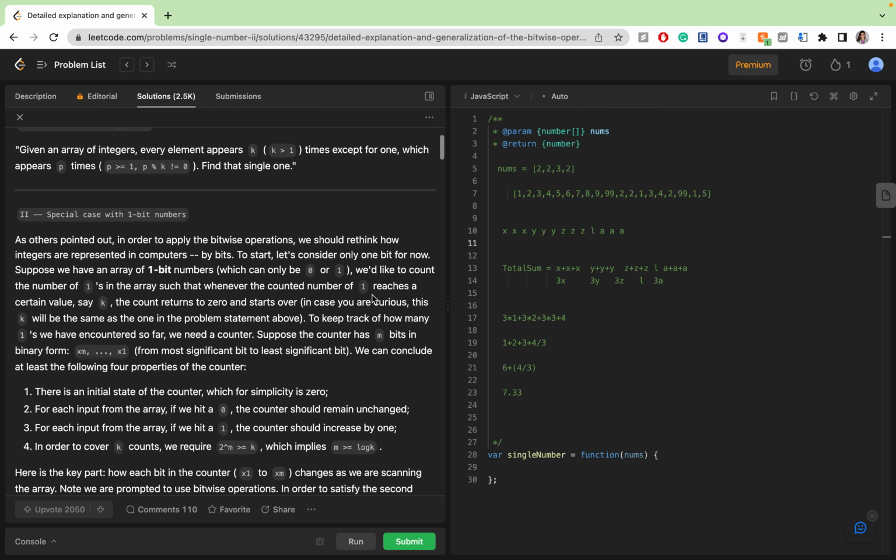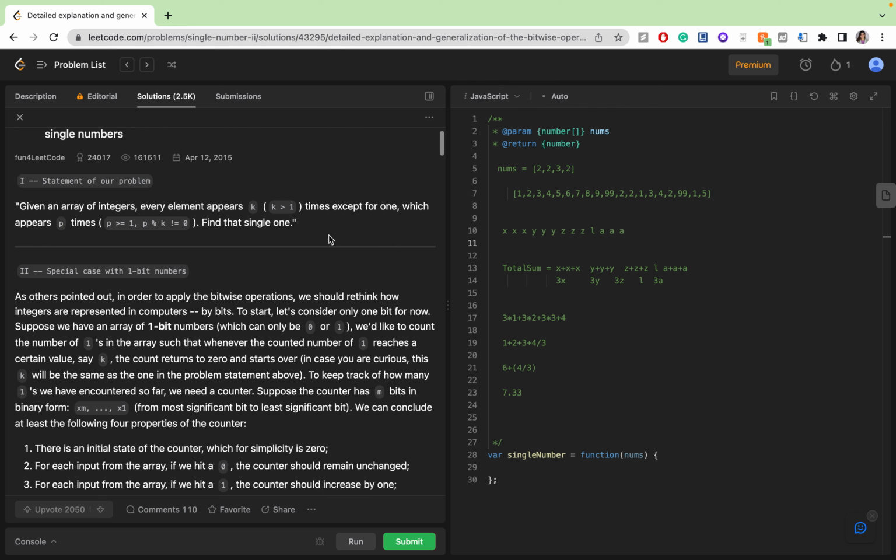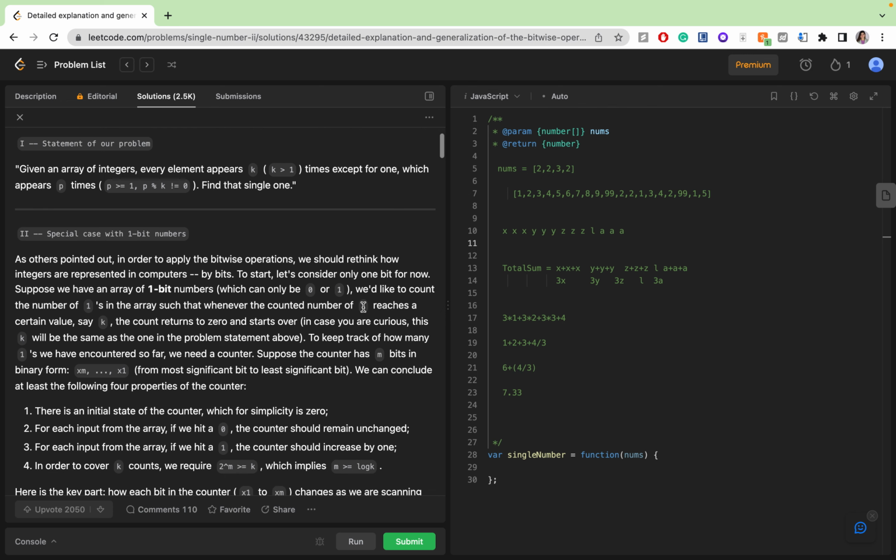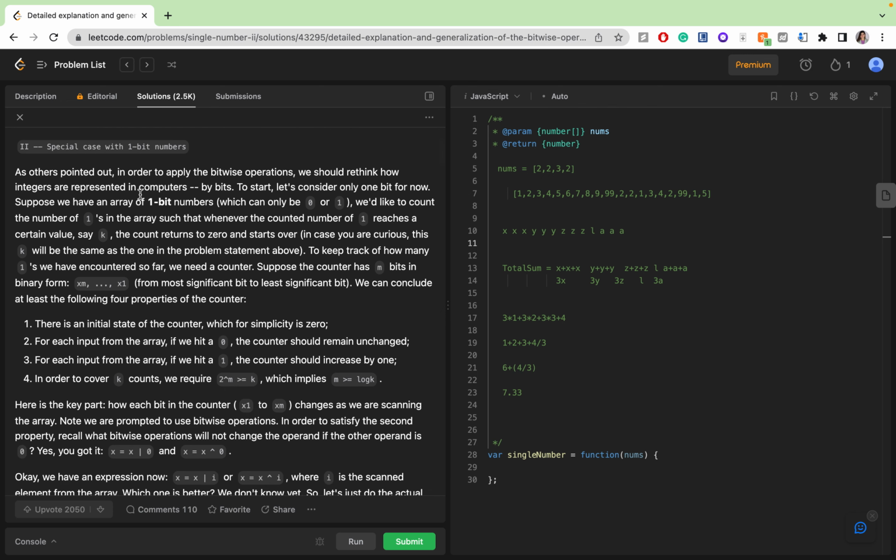Given an integer array of integers, every element. Special case with 1-bit numbers. As others pointed out, in order to apply the bitwise operations, we should rethink how integers are represented in computers by bits. To start, let's consider only one bit for now. Suppose we have an array of 1-bit numbers which can be 0 or 1.